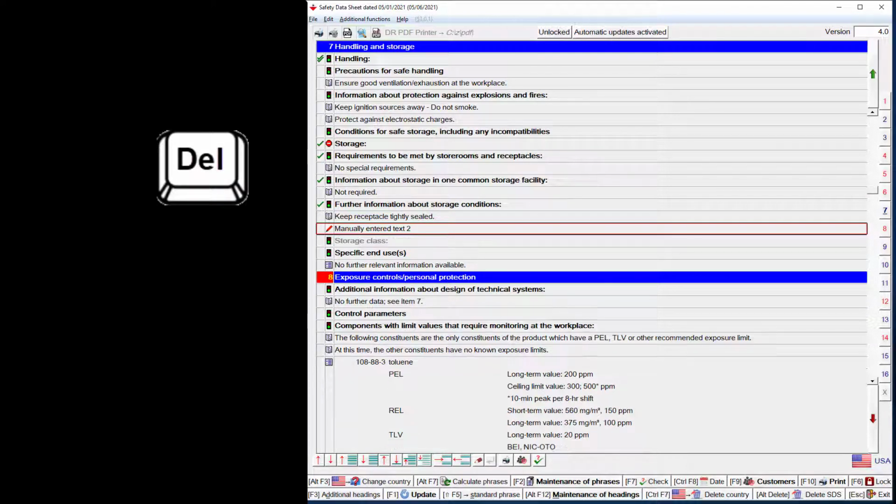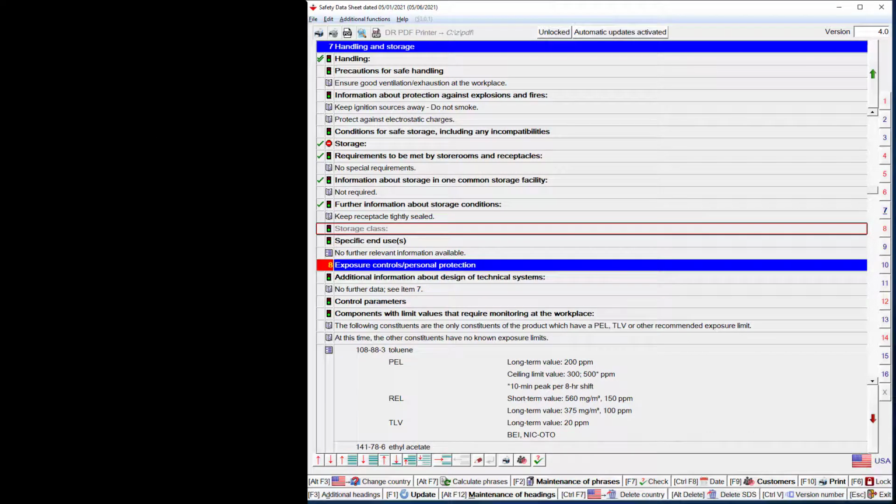Note that if you delete a phrase that has automatically appeared in the SDS due to the conditions, it will reappear after the next update of the SDS. This principle also applies to the manual insertion of phrases that have conditions and would not normally appear in the SDS due to these conditions. To avoid this, please disable automatic updates.